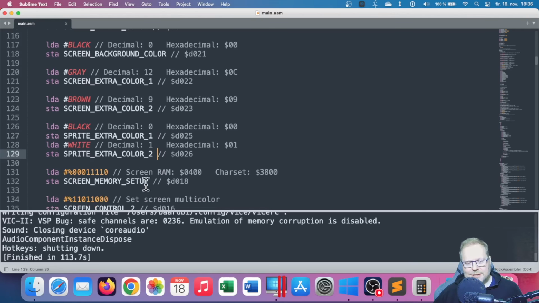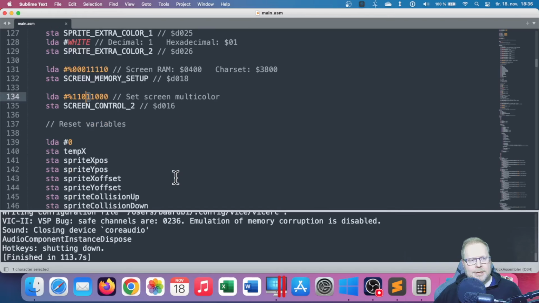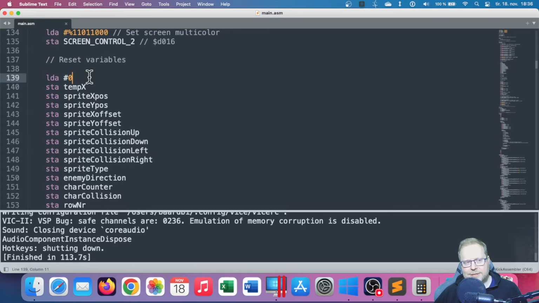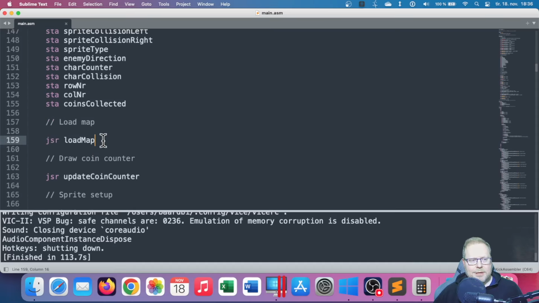And then I set screen memory setup, screen RAM at 0400, character set at 3800. I set the screen to use multicolor, and then I just reset some variables by loading a 0 and storing that into all my variables. Then I have a subroutine to load the map, so I just load the background on the screen.